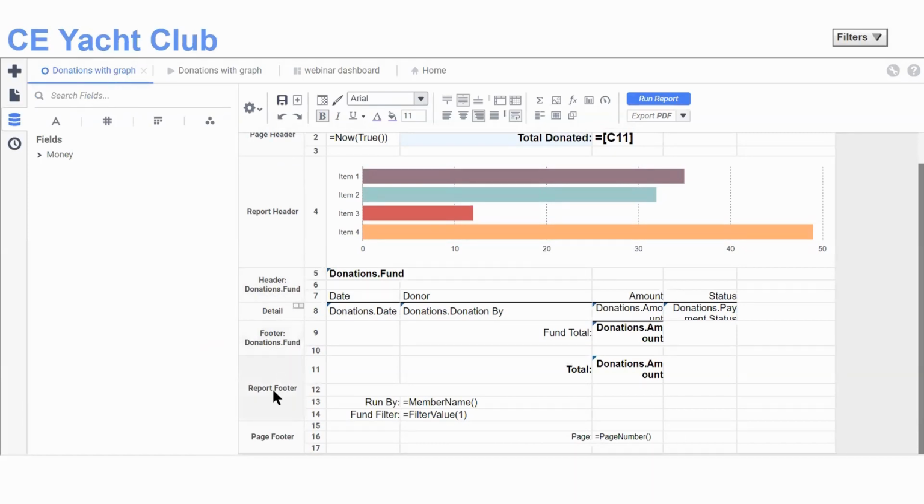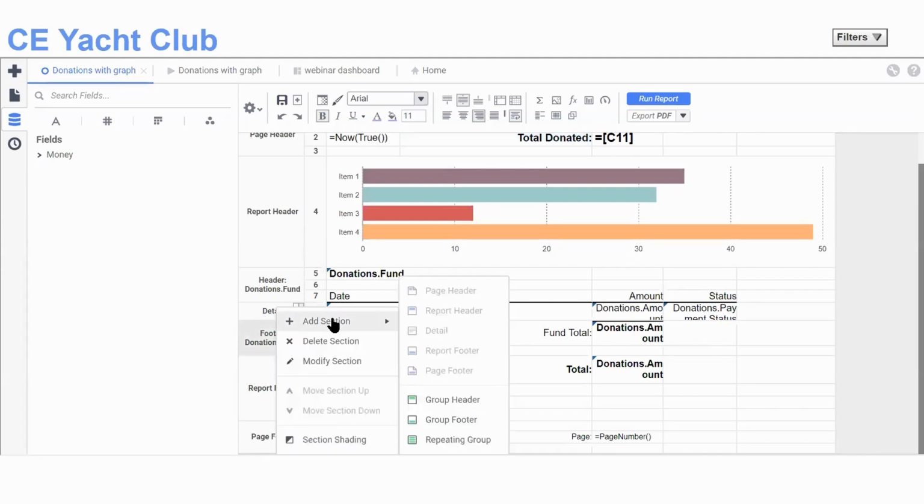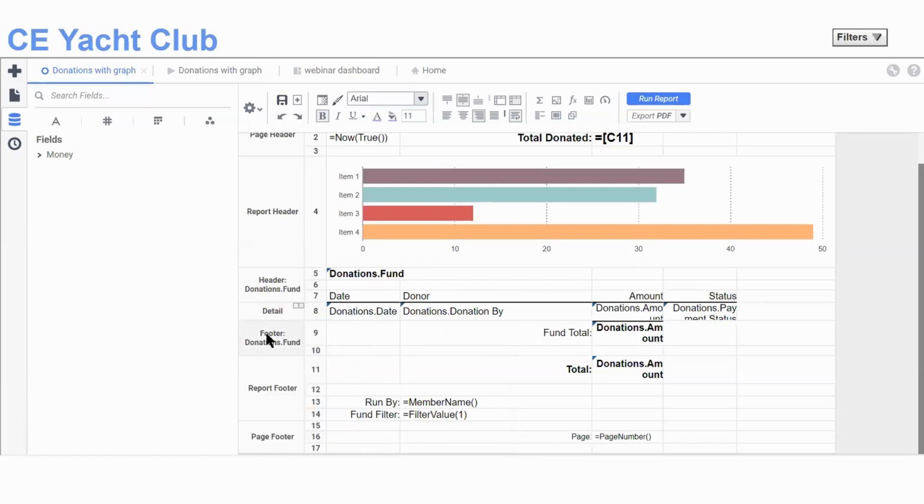And then there's a report footer. So this is going to happen at the end of the report. When you insert over here, you say add a section. If you wanted to do another group header or group footer, you would decide here. But here we're saying we already have this one, the group footer for the donation.